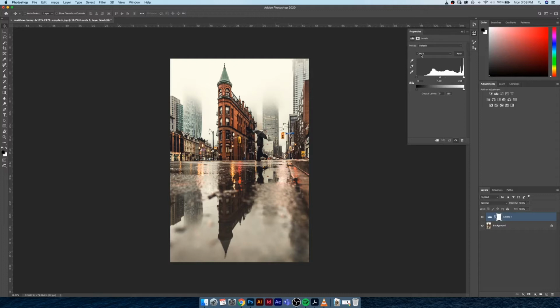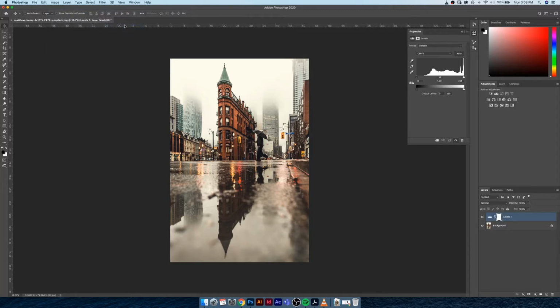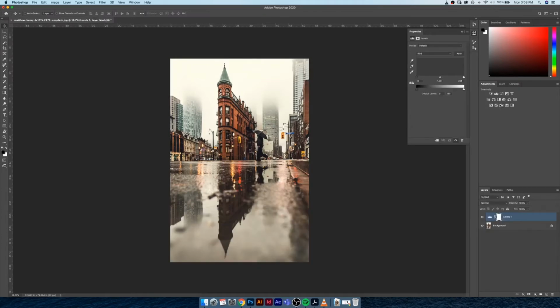I just realized I'm still set in CMYK, so I'm just going to quickly change my color mode back over to RGB. I'm going to hit flatten and probably have to open up a new levels layer in a second. Terrific. So here we go with our levels.